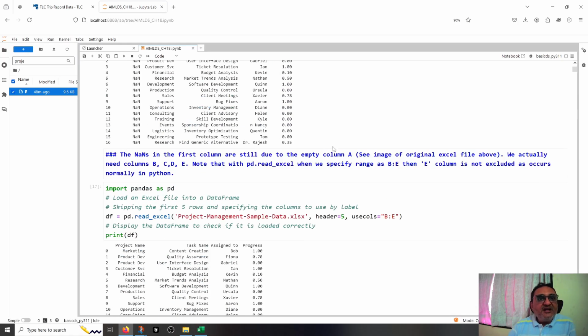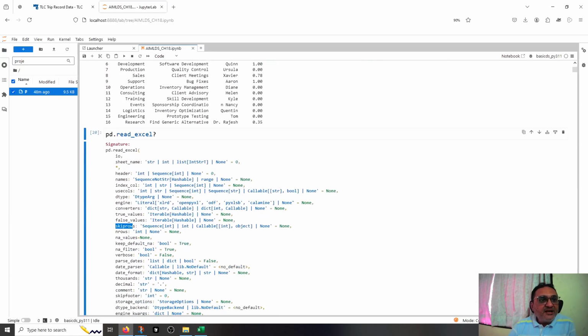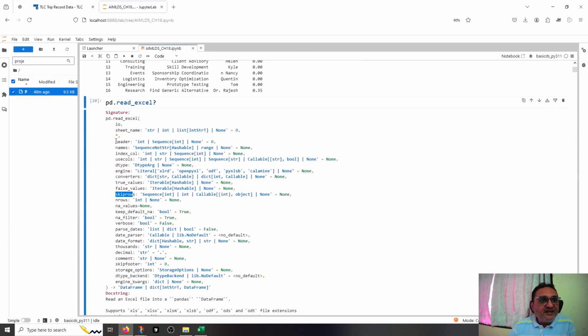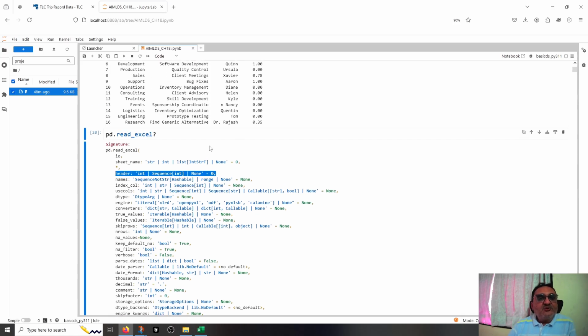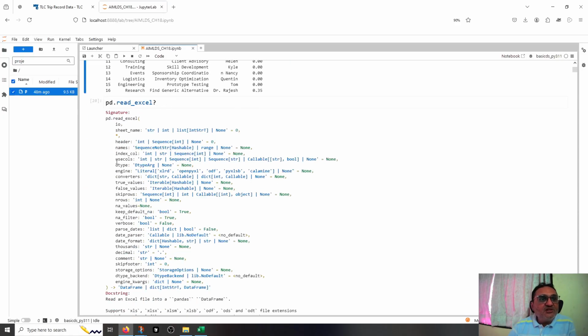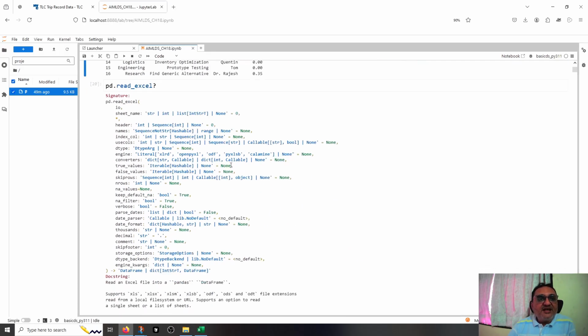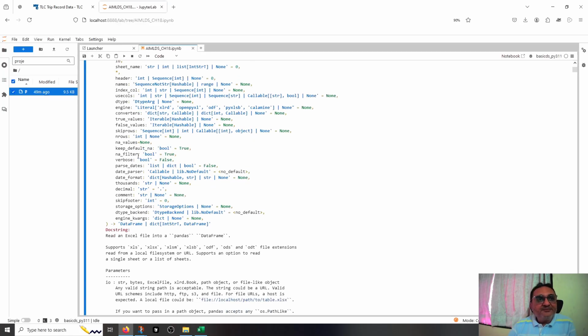skiprows. Instead of header equals 5, you could have written skiprows also, skiprows equal to 5. But header also must be there because it worked just now. Yeah, here very first it is header. Okay, so when you write header equal to 5, pandas will ignore that many rows from the beginning. And usecols also must be there somewhere. Yes, here it is usecols. And instead of usecols, you can either specify integer, string, sequence. Sequence means this kind of thing. This is a sequence. Okay, like this. So you can specify anything, whatever you want.